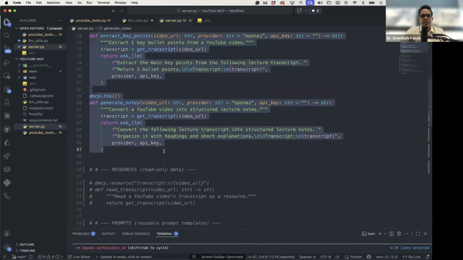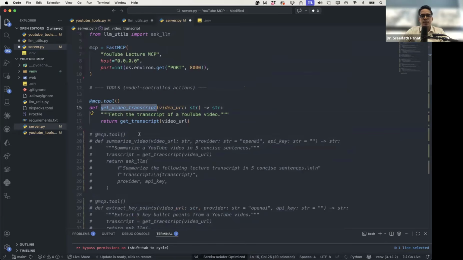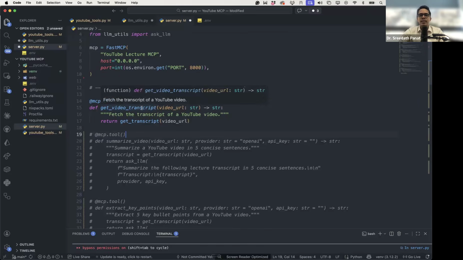Simply delete these three things. Just keep only one tool. Keep only the get video transcript tool. Then the only communication that should happen between client and LLM should be passing the transcript.